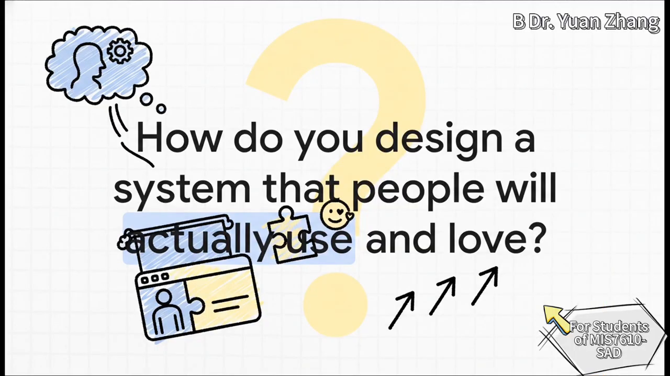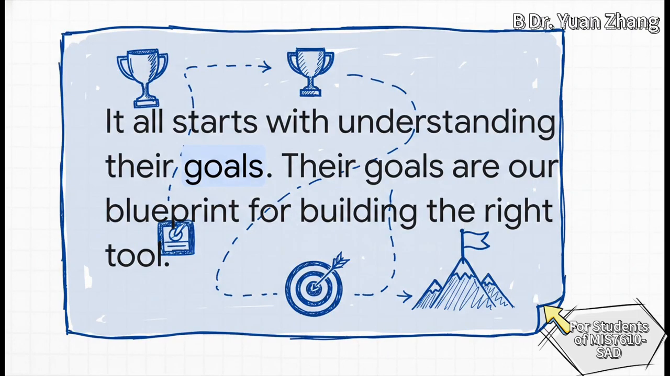So let's start with the big question, right? How do you design a system that people will actually use and, better yet, enjoy using? Well, the secret is that it all begins with understanding the user's point of view. You just can't build the right tool if you're only guessing what they need. And the answer is actually pretty simple. It all boils down to one thing: understanding their goals. Before you even think about code or diagrams, you have to know what your users are trying to accomplish. Their goals are literally the blueprint for everything you're about to build.